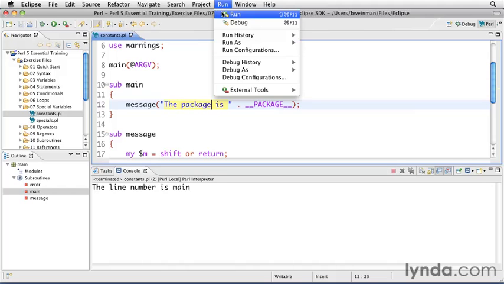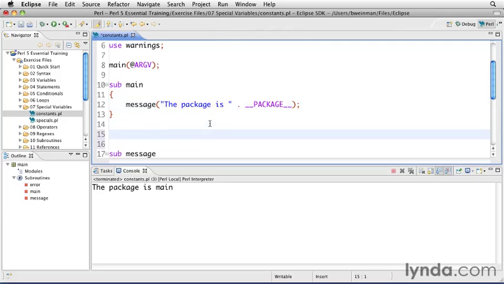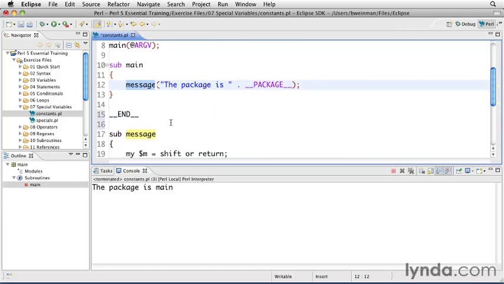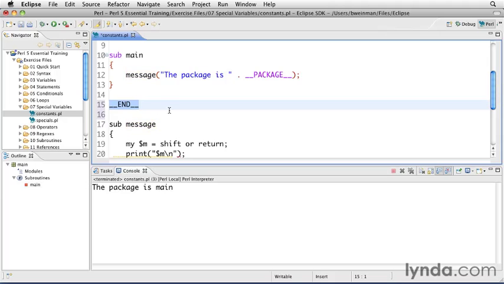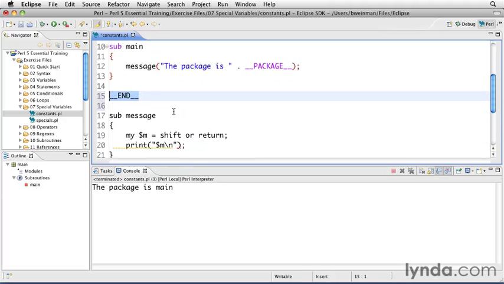and save that and run it. And finally, there's one that's called END. And what I'm going to do here is I'm going to put that in here, and we will get an error. And the error that we will get is that the message subroutine cannot be found. The reason for that is that this actually ends the script, and everything after this is ignored as if it were a comment. The reason for this and the way that it's used is when you're doing pod documentation, which we'll talk about in another chapter.